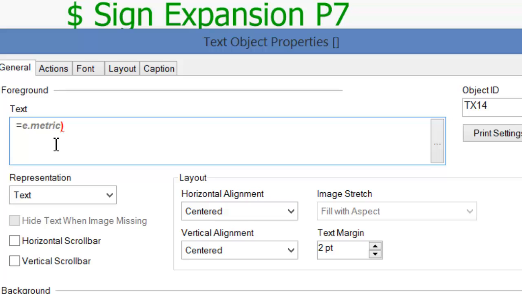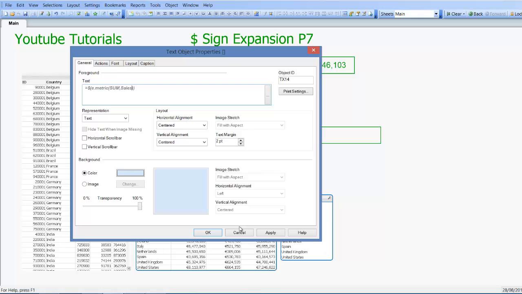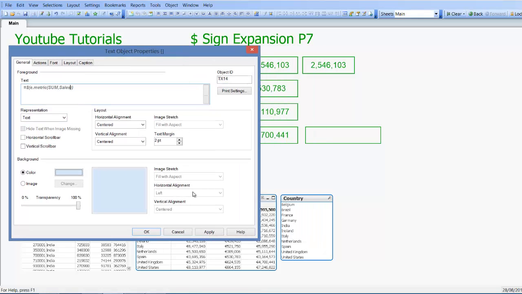e.metric. We'll wrap that in the dollar sign expansion, and then in place of $1 we put sum, and then for the second parameter, after a comma, $2, so this is going to be sum of sales. If we click apply, you'll see it's giving us the total sum of sales.